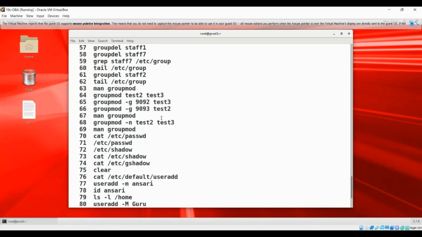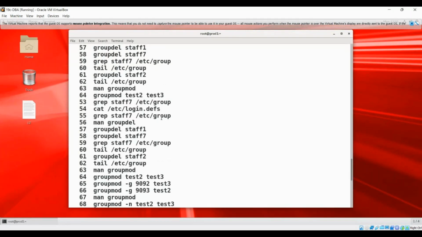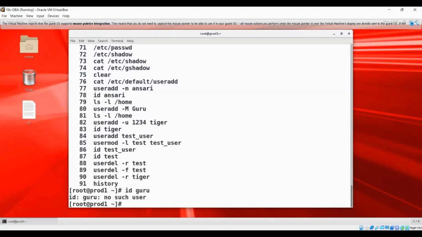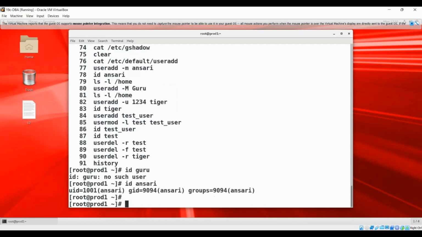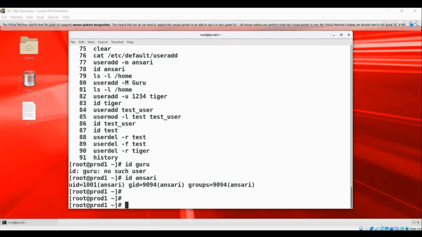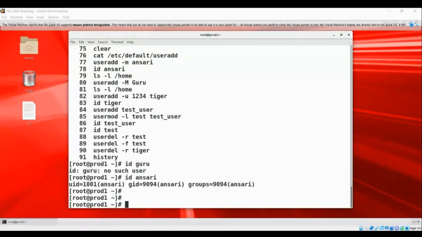Yeah, we did that group del. So this is related to group, and if you are creating any user, you have to use the id command and then pass the username. So we deleted the group, but id group is not available because that home is not created. Okay, id ansari is there. Yeah, ansari is showing. So this is the way we get that information.